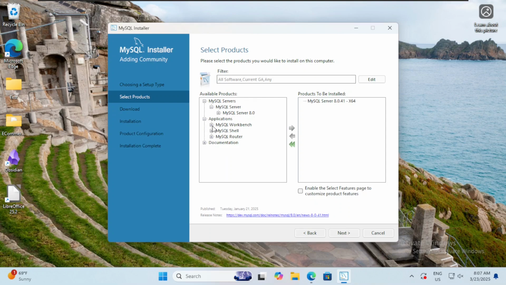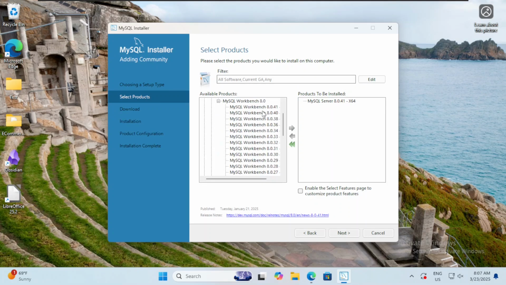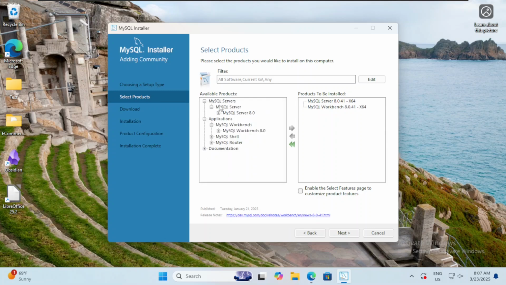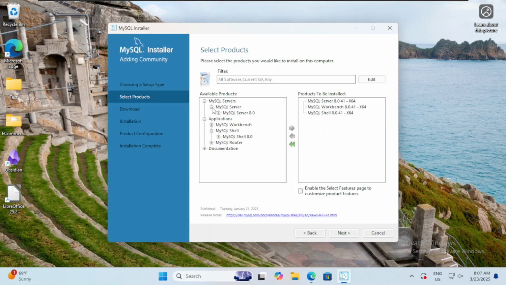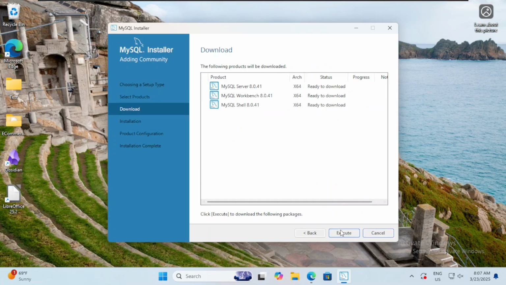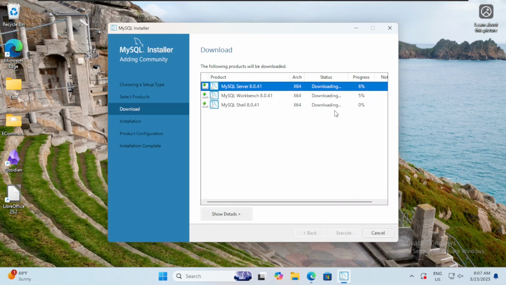On applications, we are going to install MySQL Workbench, also the latest version. After that, we close this, and MySQL Shell, also the latest version. So the three of those. After that, we click on next. Then we click on execute. And the download will start. It will start installing those modules.